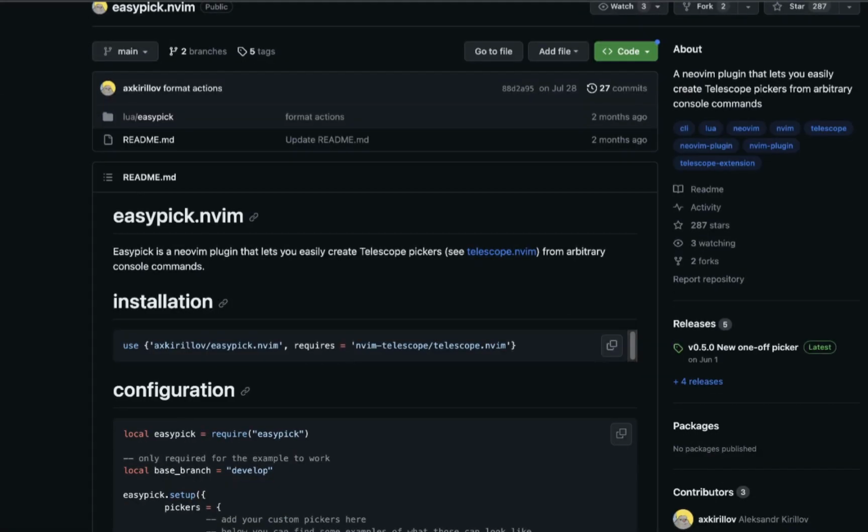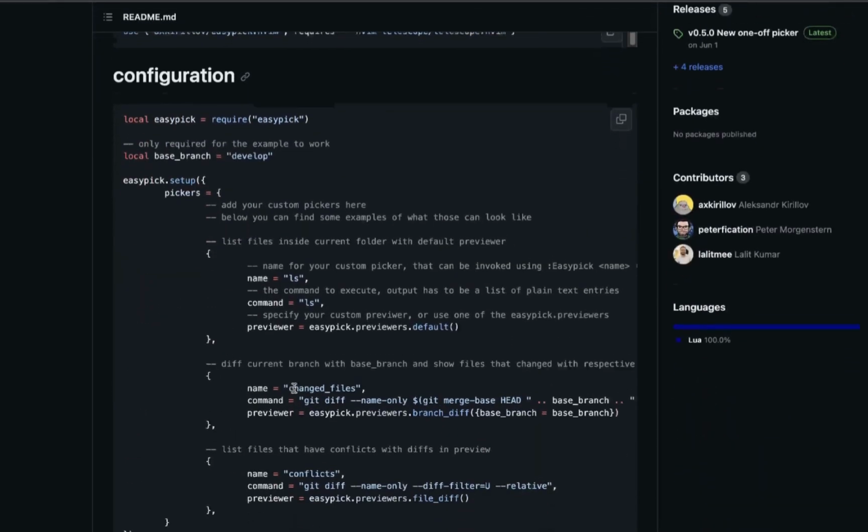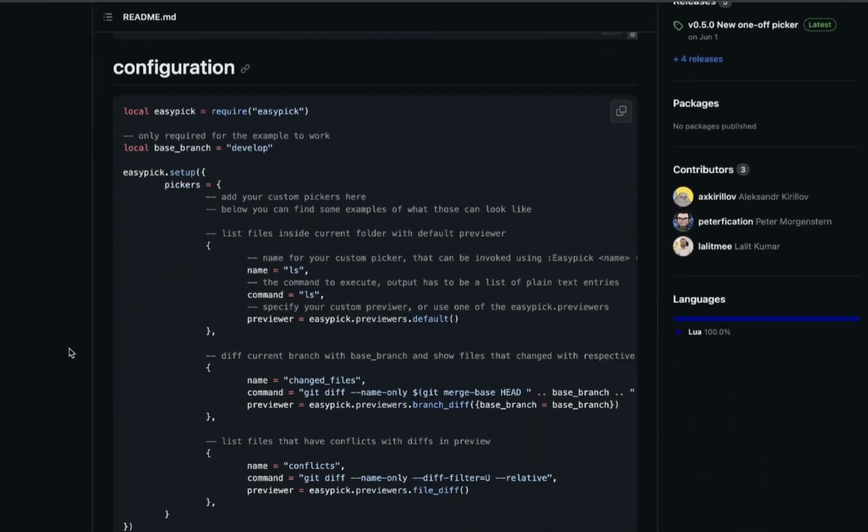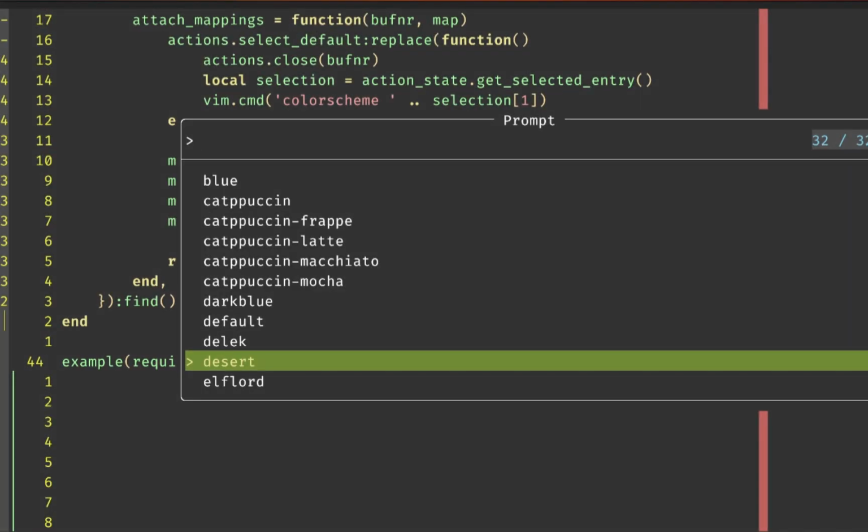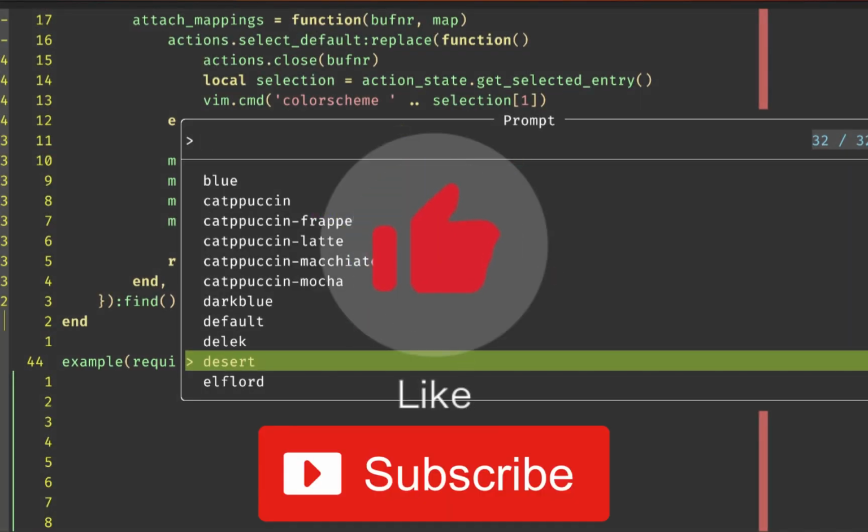If you're looking for a way to just run a command on the command line and get the output for it and show it in Telescope so you can navigate through it, check out Easypick.nvim. This lets you configure it so that you can run different commands and run through Telescope and get a nice little output. I plan to do more advanced tutorials on Telescope and actually work on a few Telescope extensions myself that I really want to play with.